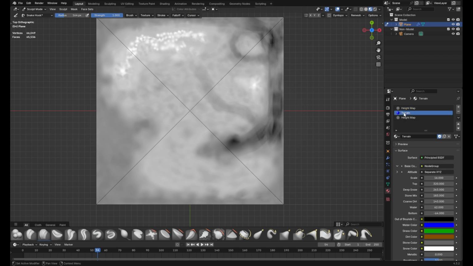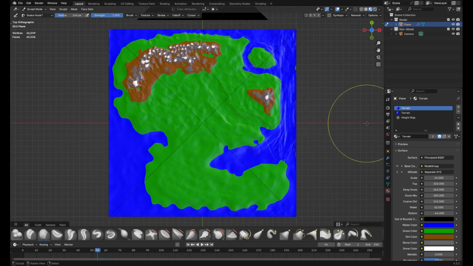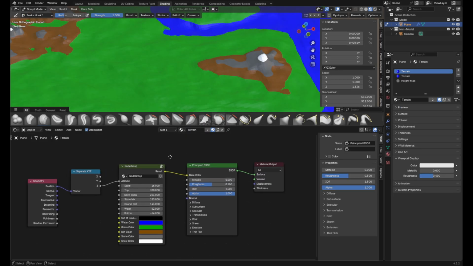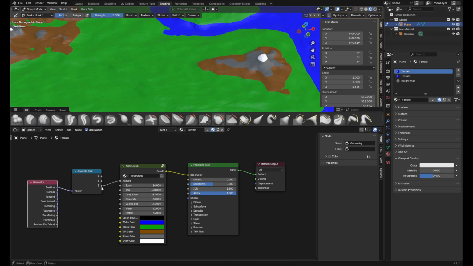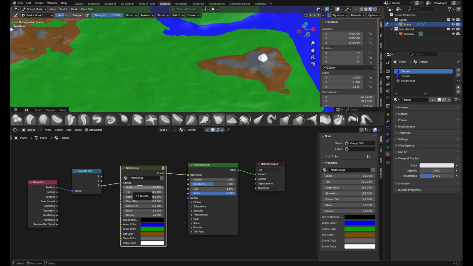But the main thing is this terrain shader. So let's look at the shader, and I'll show you kind of what it's doing. First, you grab your position and pull out the Z and change that to the altitude. Then I set up this node group right here as kind of the all-in-one thing. You can just control everything from here.